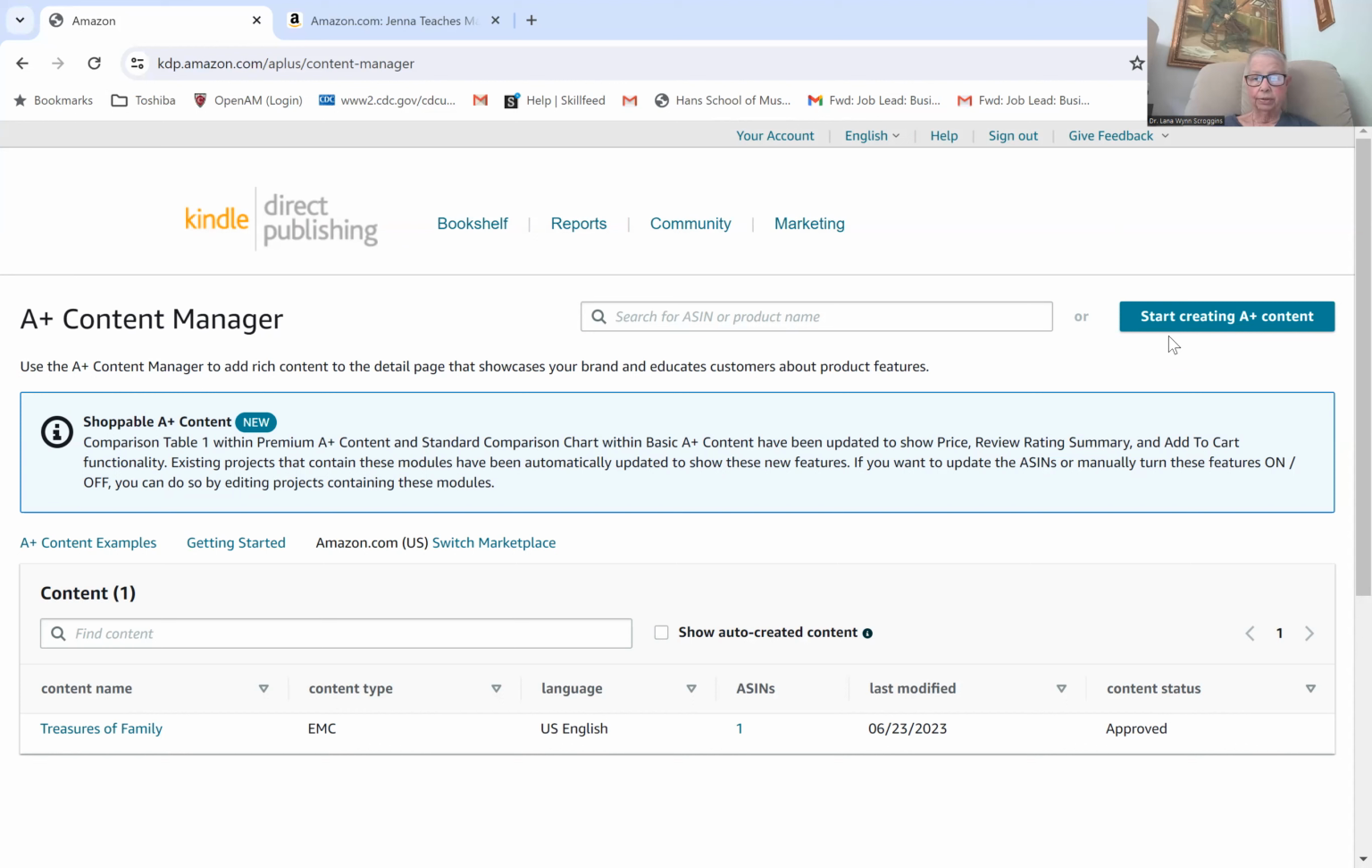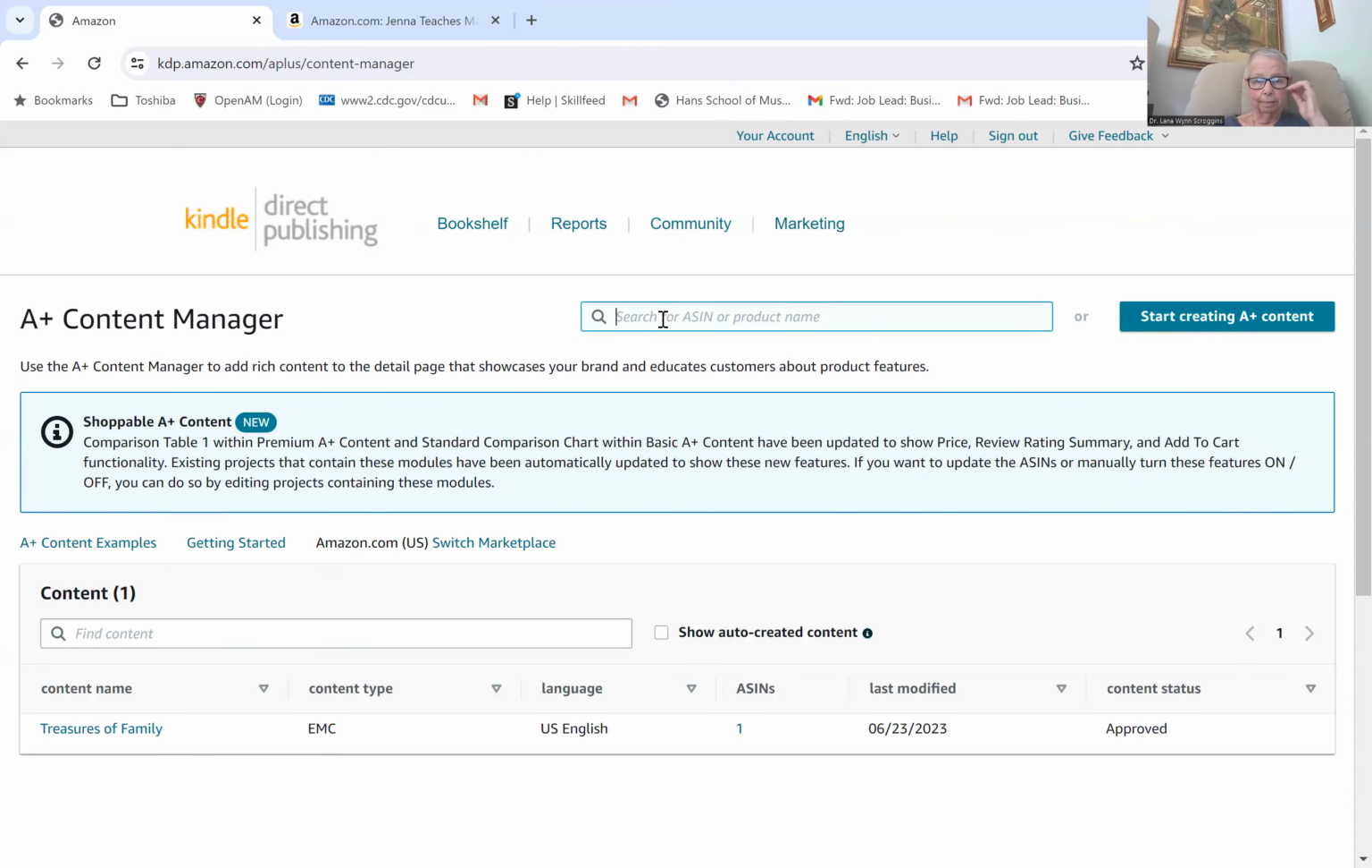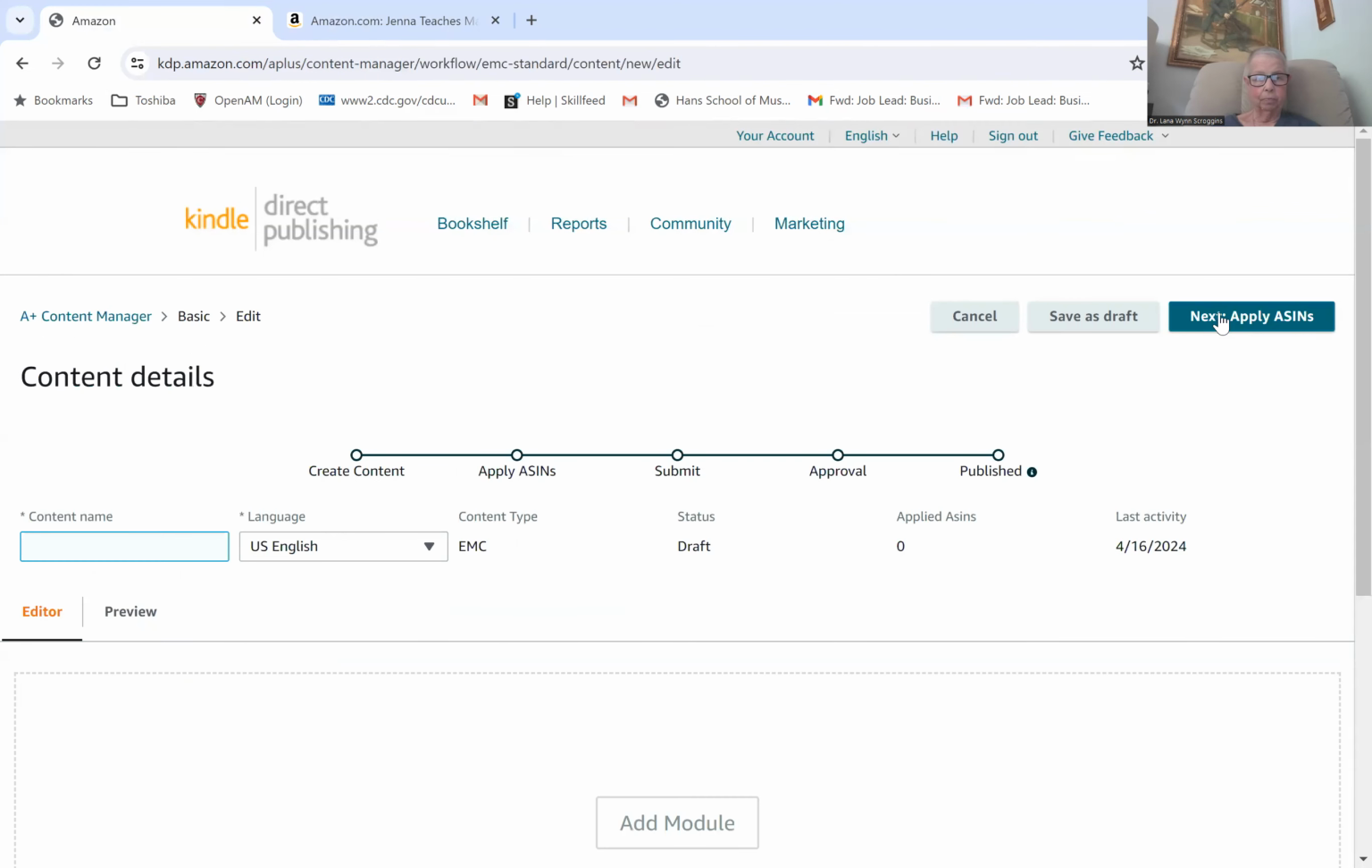Now we can start creating A+ content. We can type the ASIN number here, which if we want to do that, we would go back here, highlight and copy this number, and place it in here. Or we could also just go to start creating A+ content. So let's just click on that.